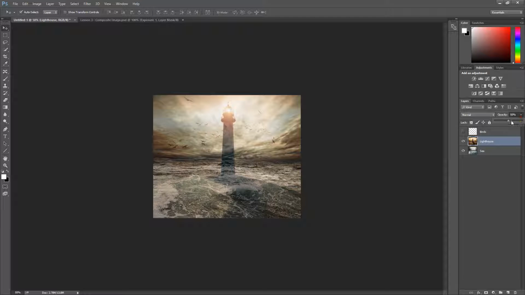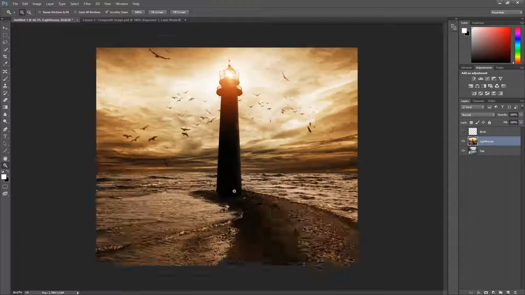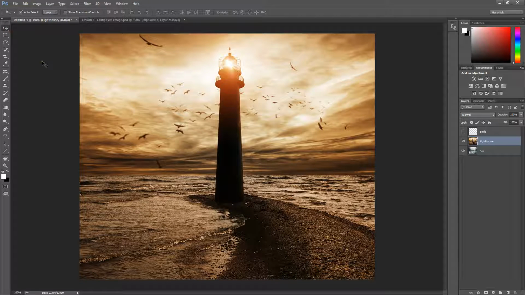So I can bring the opacity now right back up again if I want. And I'm happy with the positioning of my lighthouse. I'll zoom back in again so you guys can see a little bit clearer. And there we go. The next thing I want to do then, guys, is basically cut out all the areas of this image that I don't want.